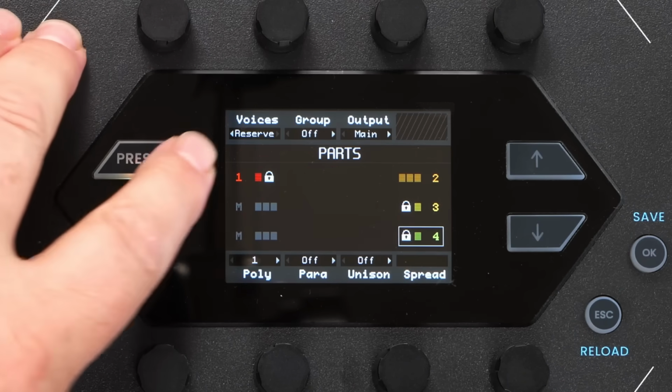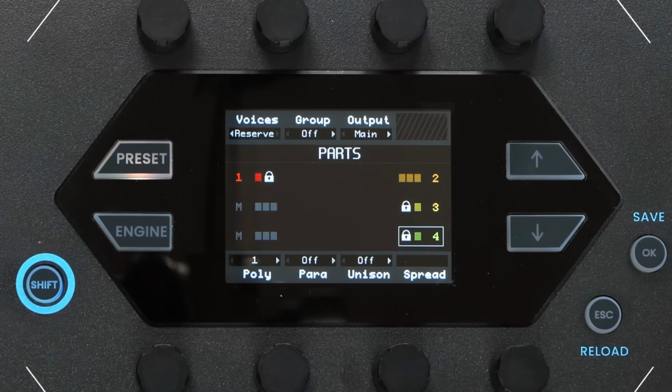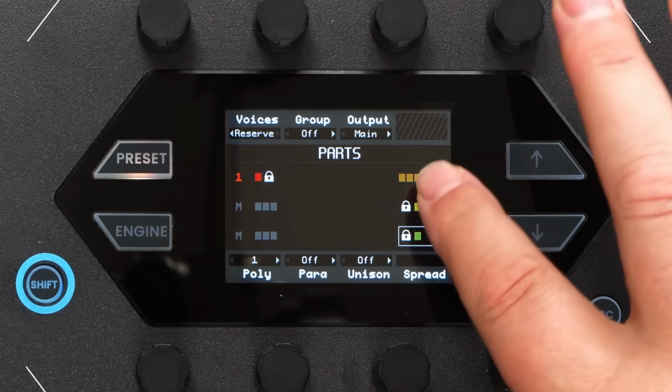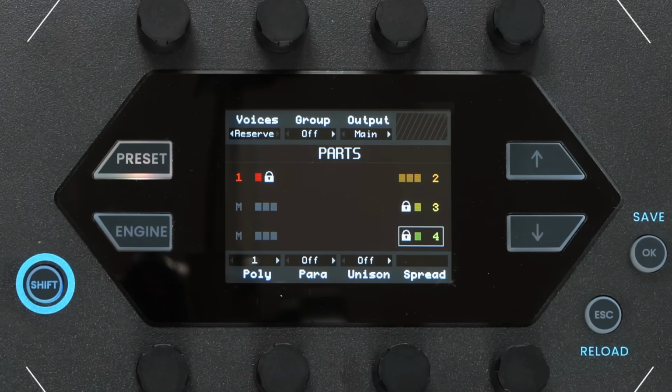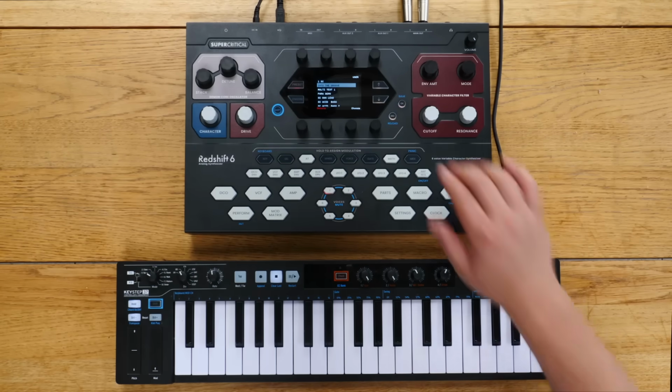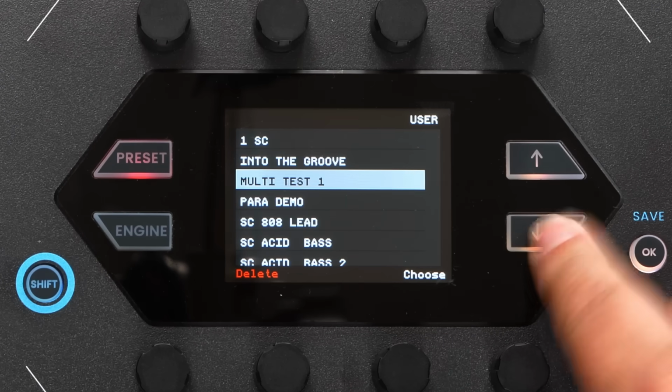I've reserved the voices for the bass, the bells, and the reso sweep, so we don't get any note stealing, which leaves 3 voices for the chords. But to show you the paraphonic modes, let's load another one. Let's go into Para Demo.